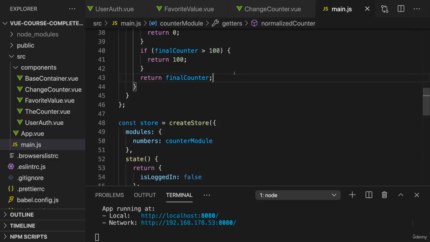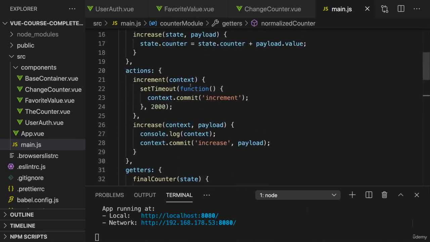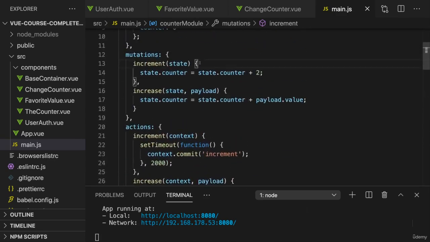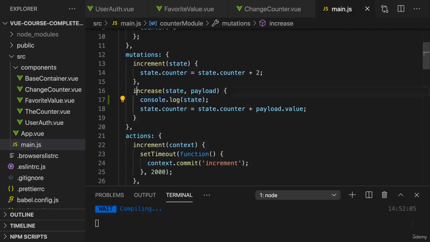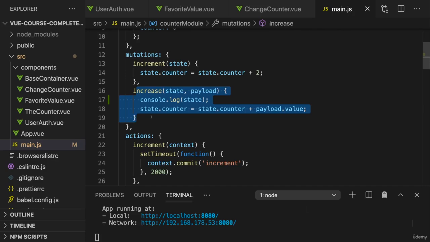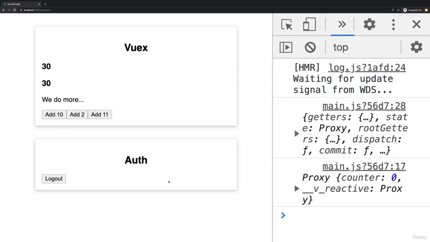I mentioned that modules are merged into your main store on the same level as all the other things in the store. You can change this behavior, and there is one place where it actually already did change. Let's say inside of a mutation, inside of the increase mutation, we console log our state. So that's inside of the counter module now. Let's have a look at what happens if we click add 10.